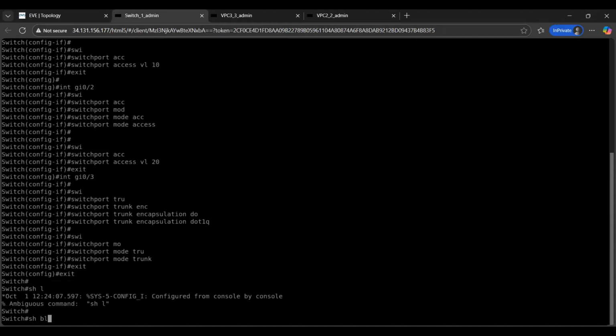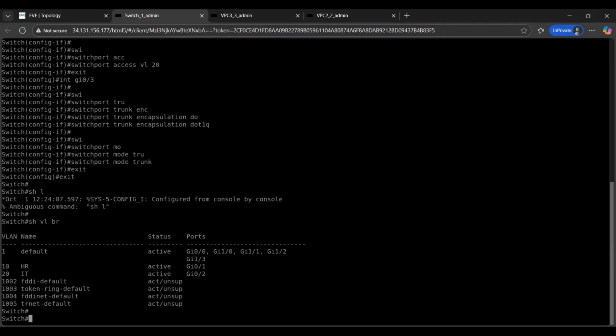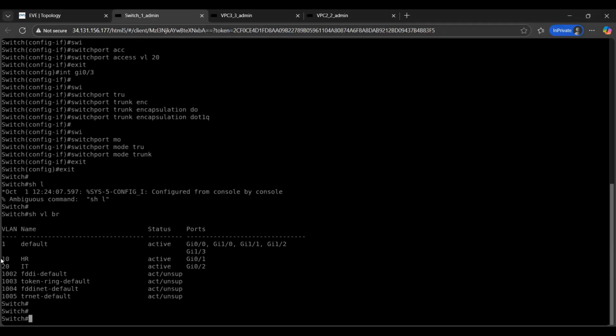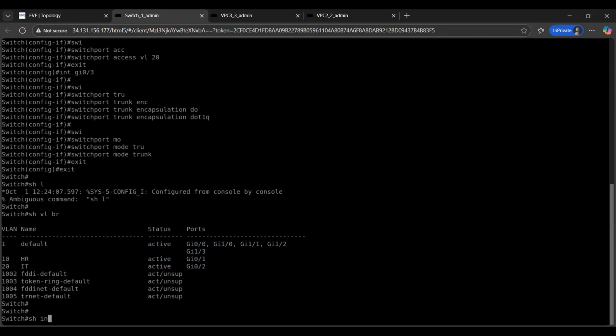You can see Gi0/1 assigned to VLAN 10 and Gi0/2 assigned to VLAN 20. Gi0/3 is configured as trunk port. Now save the configuration.